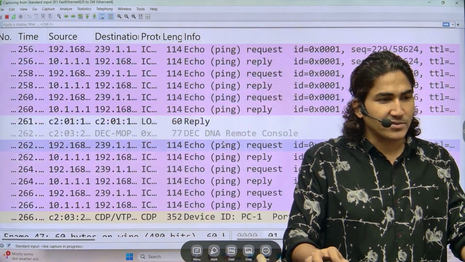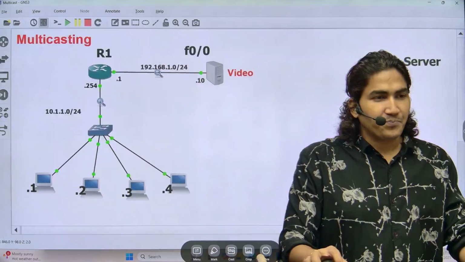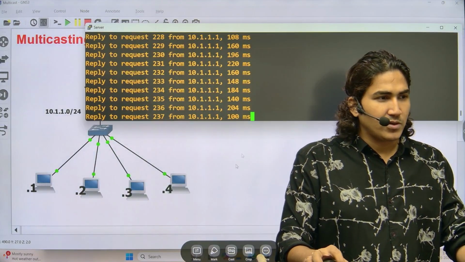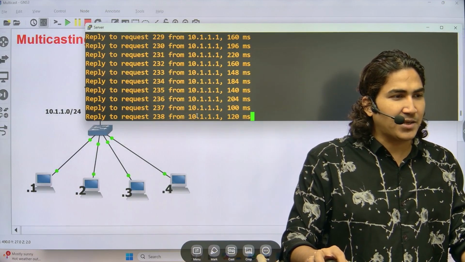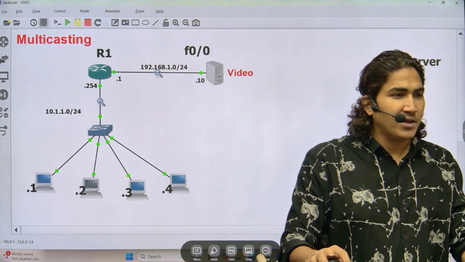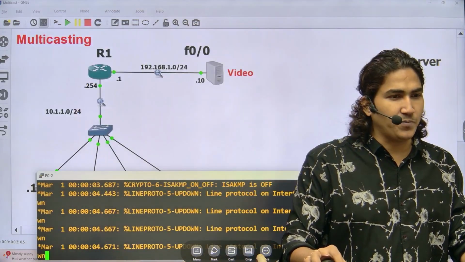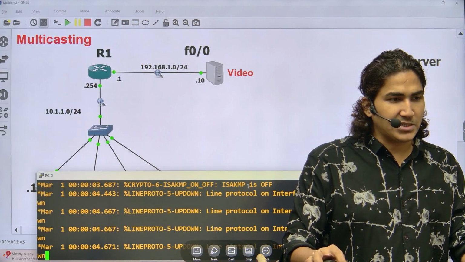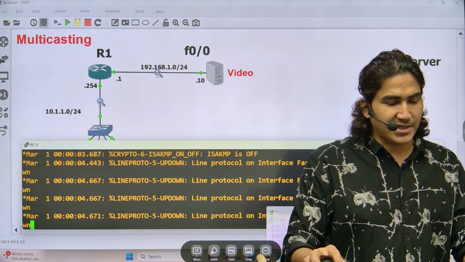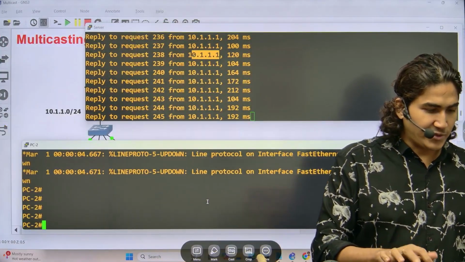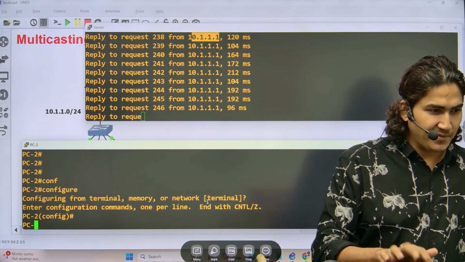Getting my point? Similarly, another PC can also join. Now you can see the server is only receiving reply from 10.1.1.1. Let me do one thing from PC number 2 also. I am going to join the multicast group on PC 2. The video length is getting lengthy, guys. I should divide this in two parts, but no worry.